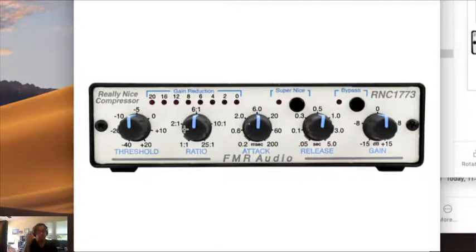Is she going to move it way, way down, or only a little bit? What makes her move it a lot is if they get super loud. If the singer gets super loud all of a sudden, Leslie Ann Jones is going to turn it down a lot. If they only get a little bit loud, she's only going to turn it down a little. That's what the ratio knob determines: how much it gets turned down.